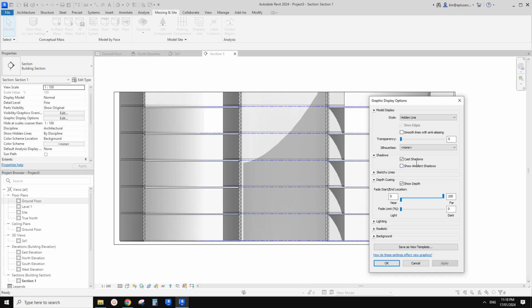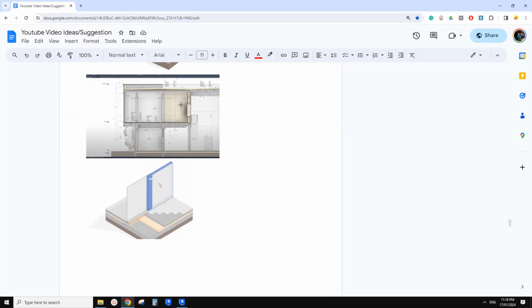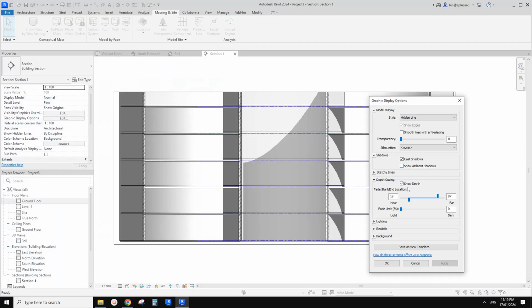Okay, so let me turn off the ambient shadow. Yeah, so now you can see it's not really. Anyway, have a play. This is another option to create the depths, and this is definitely ambient shadow. So just have a play. You can have both.